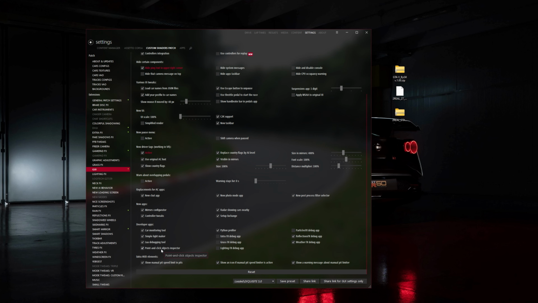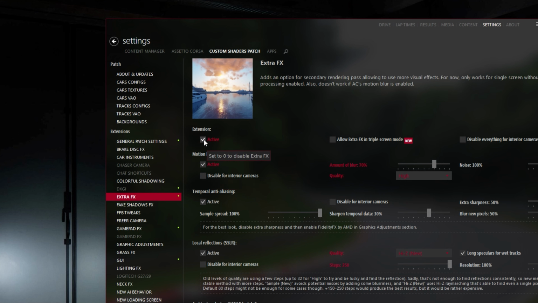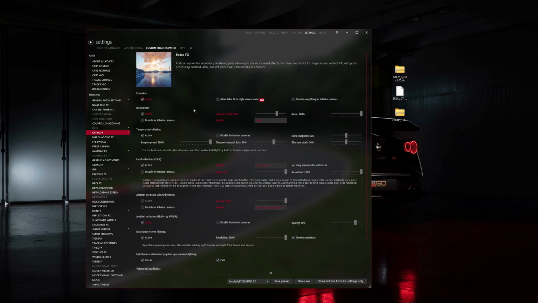If however you're on a less powerful PC, what you'll want to do is go under Extra FX and turn off that whole extension to give you a whole bit more FPS. And now this is important as it's going to have a huge effect on your FPS. I'm talking about your choice of car.